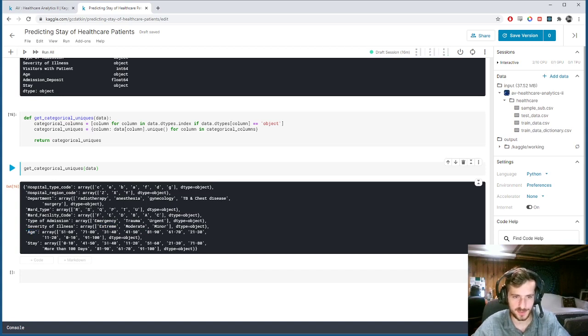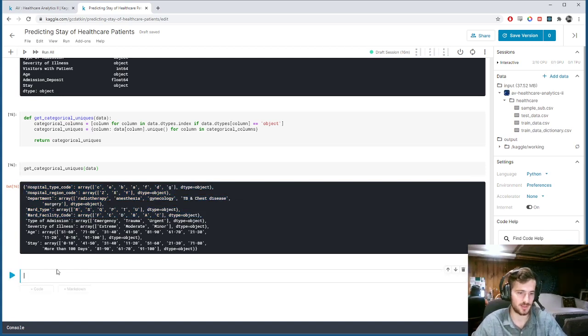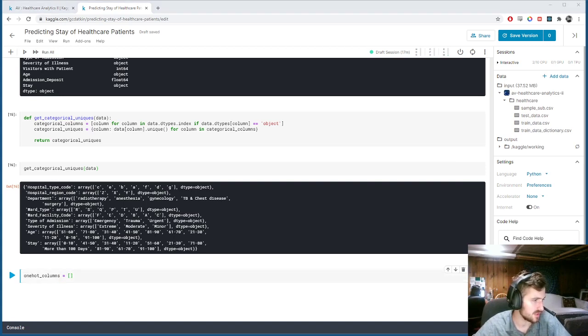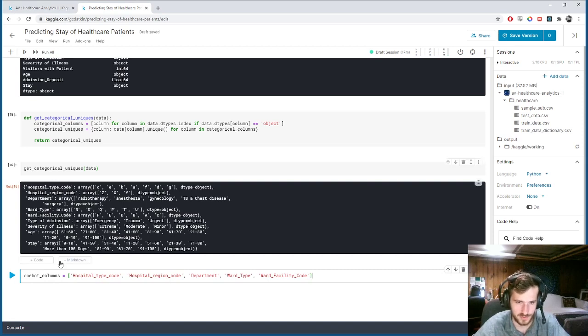For age, these are age groups, starting low and going to high. We can order this too. So this will not be one-hot. And finally, stay can also be ordered, because it's numerical values in the form of strings. So essentially what we have is all these will be one-hot, and all the rest will be label encoded. So let's specify the one-hot columns. It's going to be a list of all the one-hot columns we have. And just to save on some time, I have them all here. Just those first 5. Type of admission, severity of illness, age, and stay are not included here.